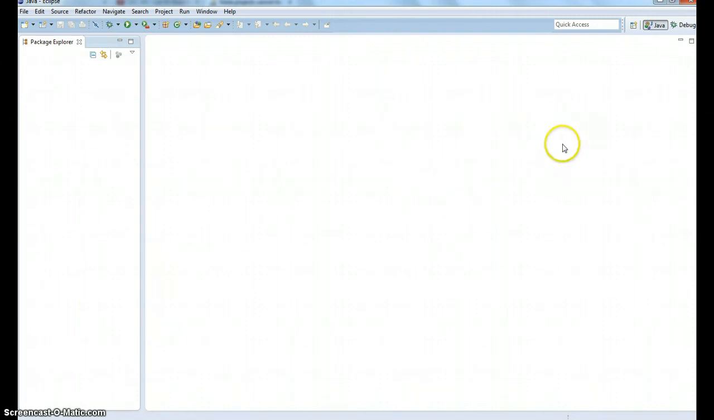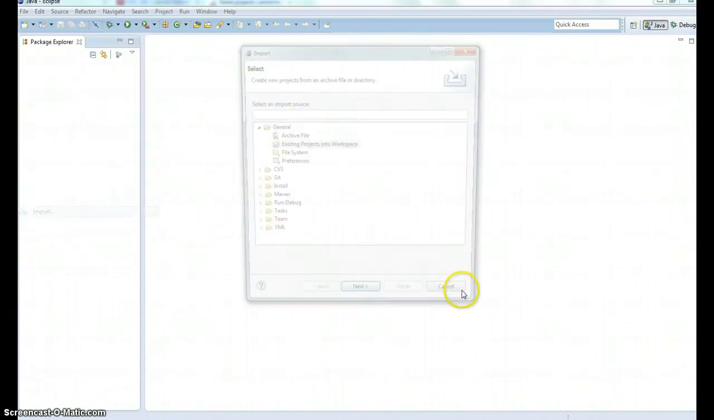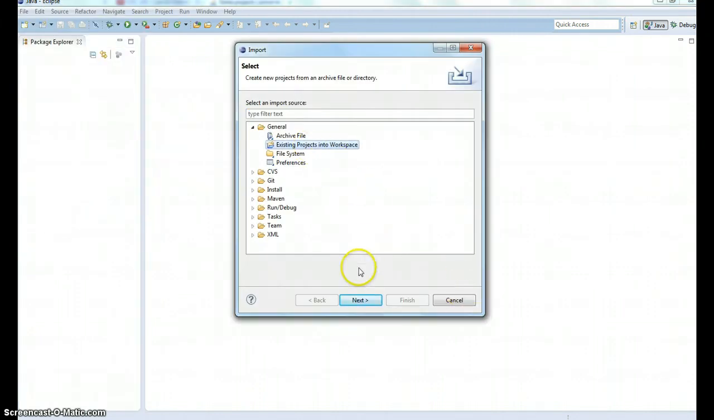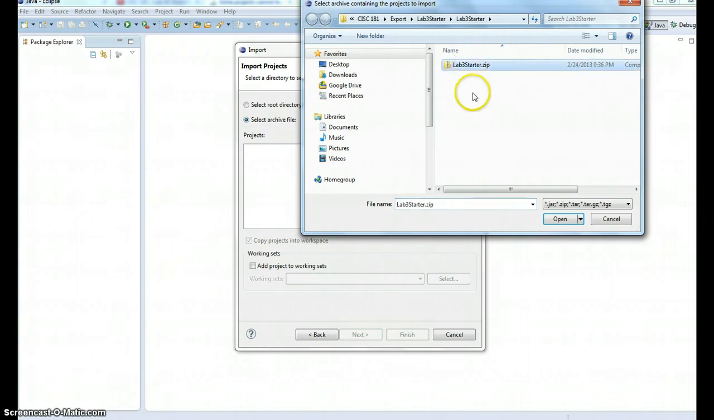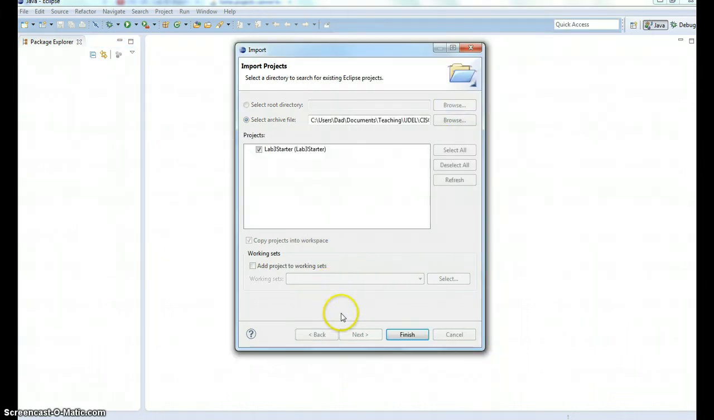I'm looking at Eclipse. I just started Eclipse. I've got nothing open, no packages. In the Java perspective, I'm going to do File Import. And I'm going to import using, under General, Existing Projects in the Workspace. I'm going to first select the root directory, uncheck this copy projects in the workspace, select the archive file, and select the file that I posted in Sakai. That's pretty much it. Click finish.